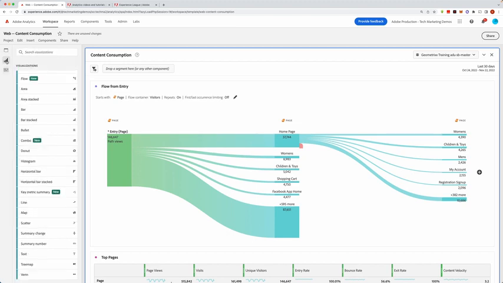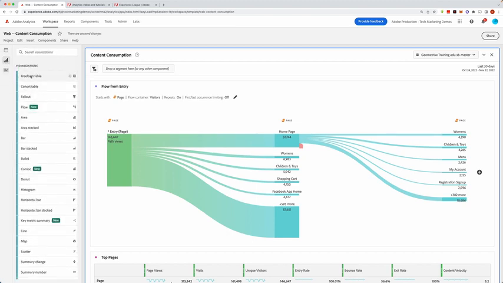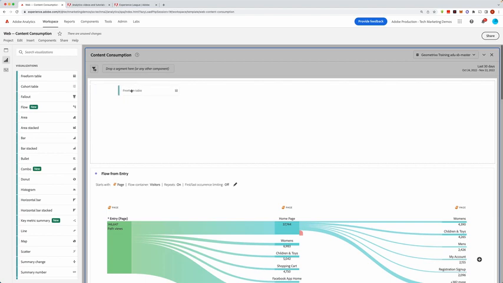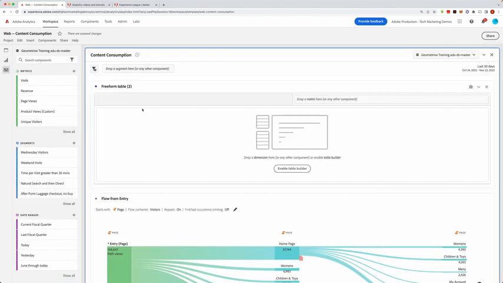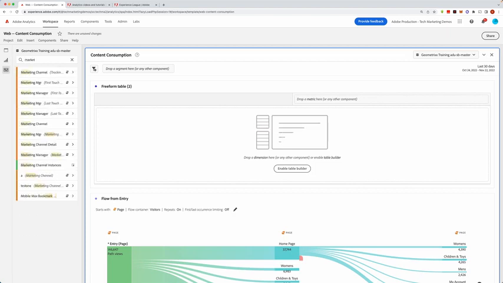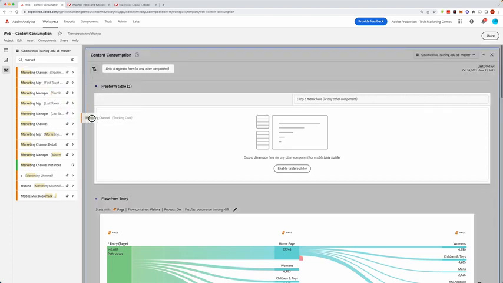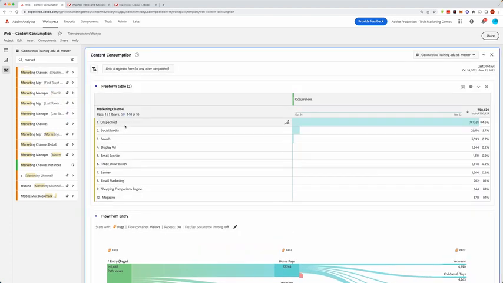I'm going to add another freeform table. I'm just going to put it right up here at the top. And now, as you can see, this is waiting for me to drag stuff into it. So let's say, for example, that I want to drag in marketing channel. So I'm going to drag this over here. This is which marketing channel, or how did they get to my site.